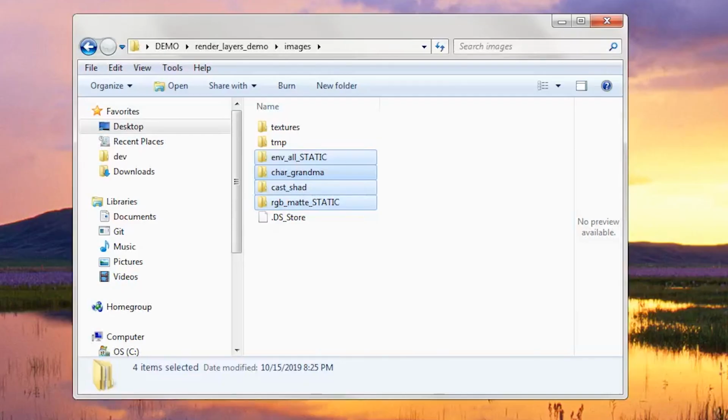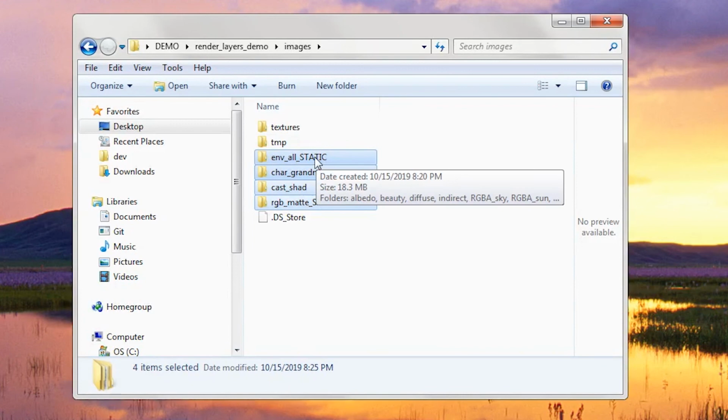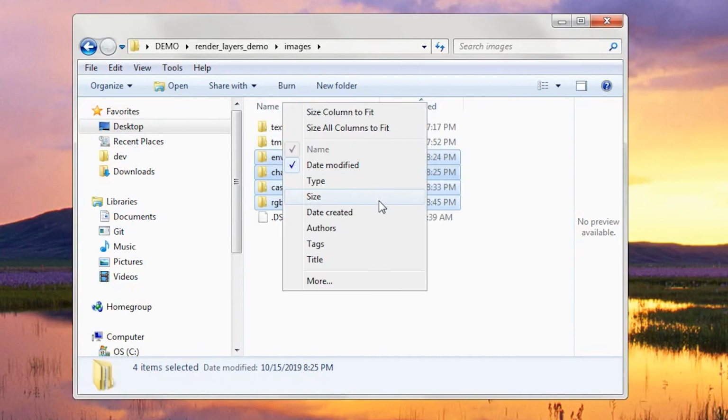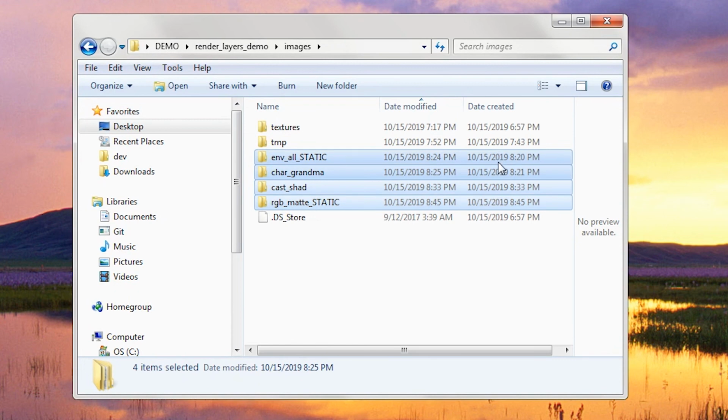I'm back now, and all of my renders have completed in Maya, so now I'm looking at the folder where everything got output. Looking at this, there are the 4 folders from the render layers that I created, and if I go up to the toolbar and see the date modified and the date created, I see that the first folder was created at 8:20 p.m. and the last folder was last modified at 8:45 p.m. So if I do 45 minus 20, that tells me all of these took about 25 minutes to render.